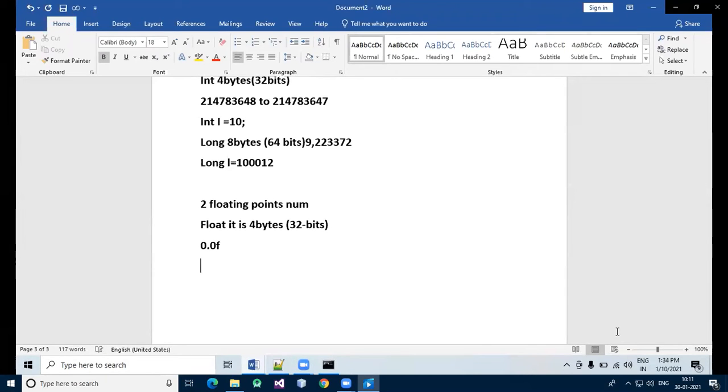Example of float: float f = 10.3f. This is the example or syntax of float. We will see an example also, which I already did for you.